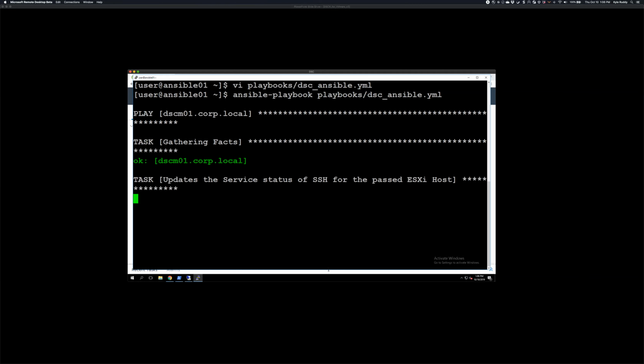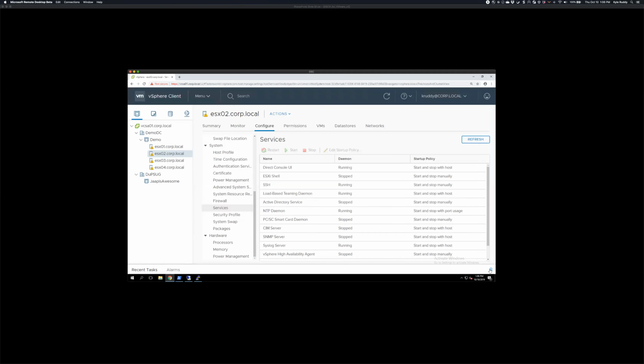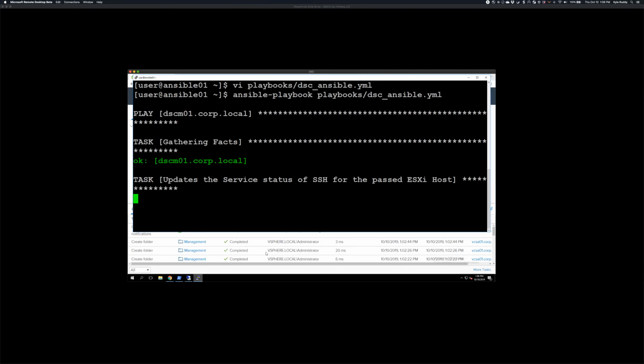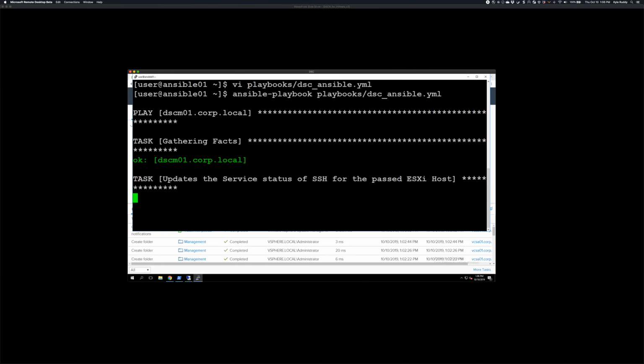So this will take just a little bit of a second. Let me see if I can't. Hopefully here we will start seeing some tasks, some changes pop up, showing some of the changes that are occurring here.